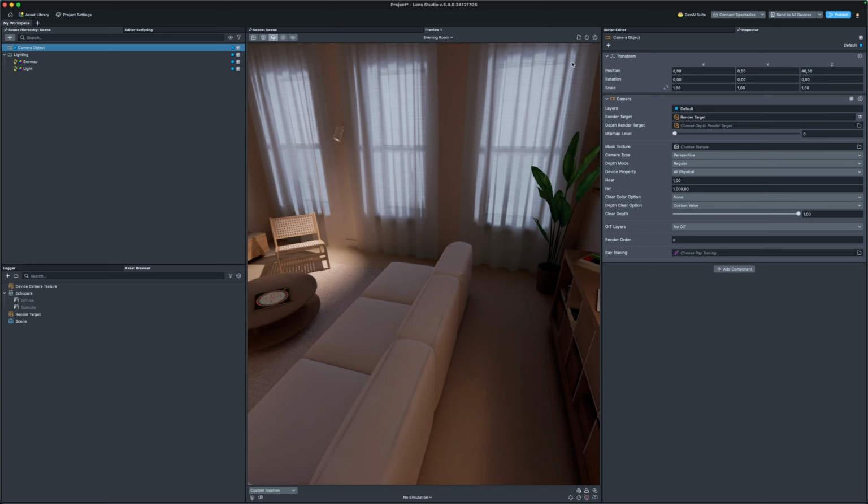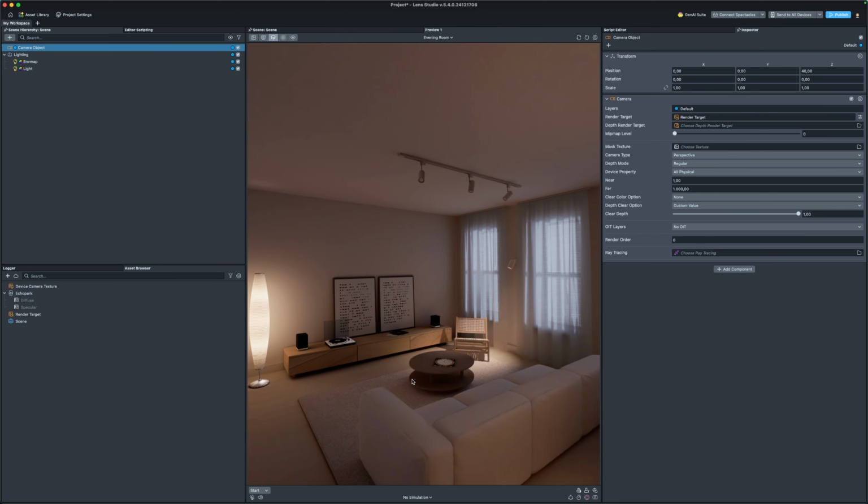If we want to reset our preview, we can use this reset button here. And we could also potentially reset our camera location here, so that we start with the camera and so on from the beginning.